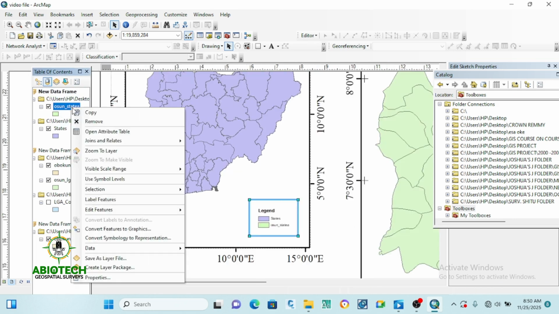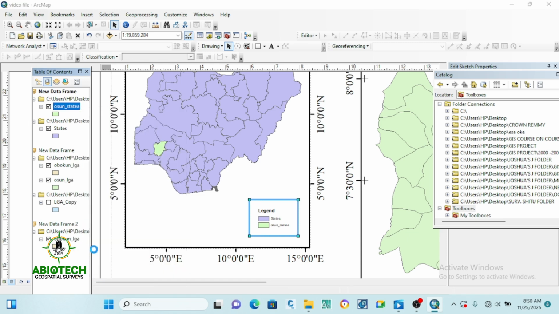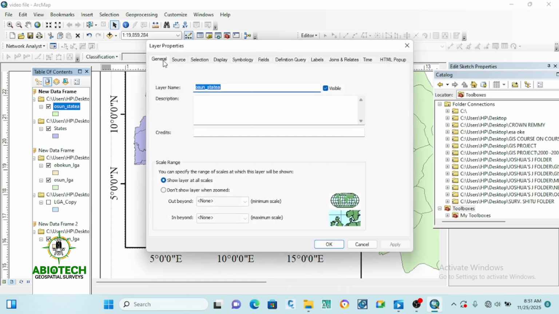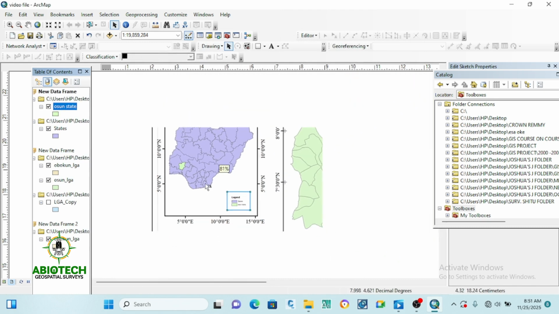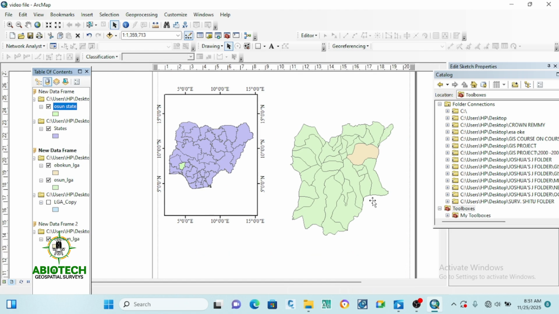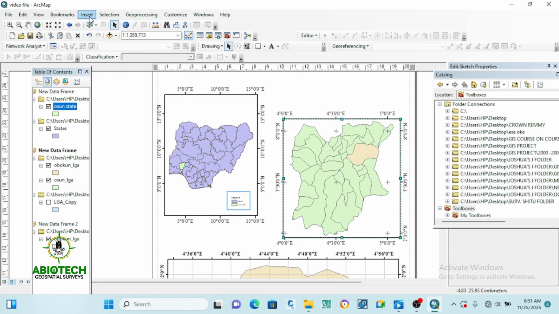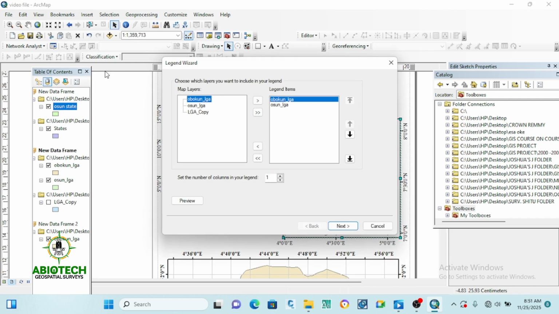For you to edit, you can right click on it. You come to properties, then you come to general. General is just talking about name and some other features like that. So I can edit this to Osun State, then you apply, so that it has changed here, and also it's going to automatically change here on the legend. So you do the same thing for this as well. You click on this, you insert legend, then you click next.